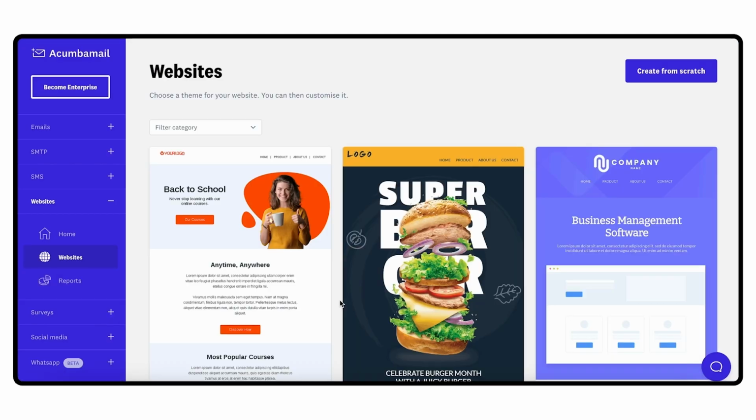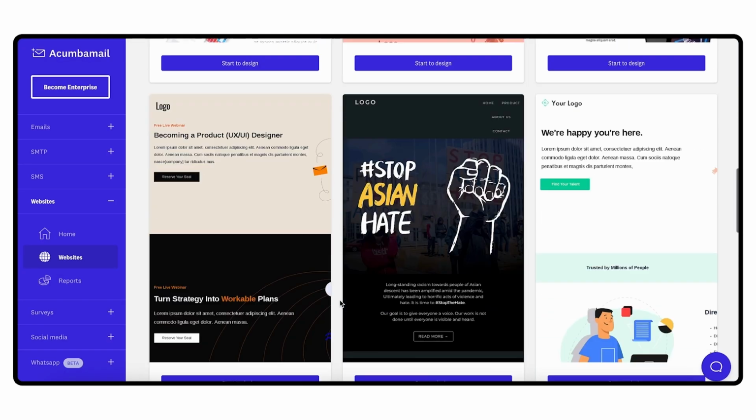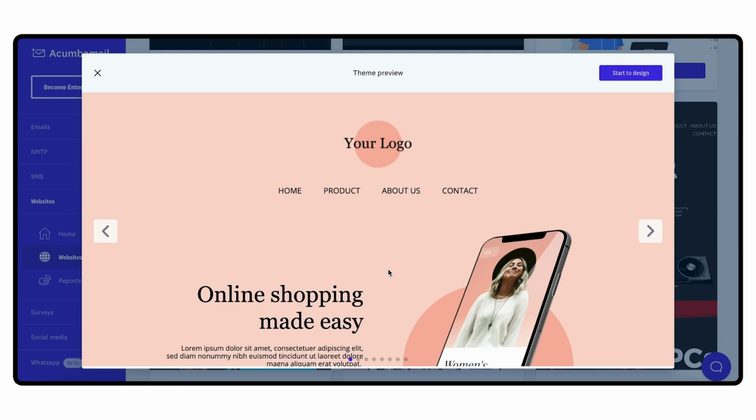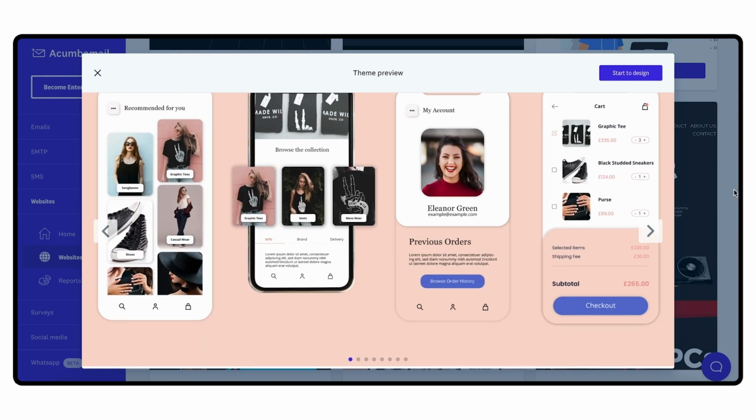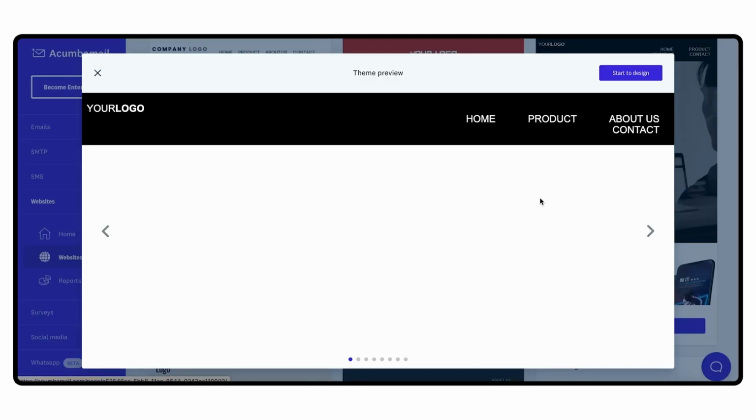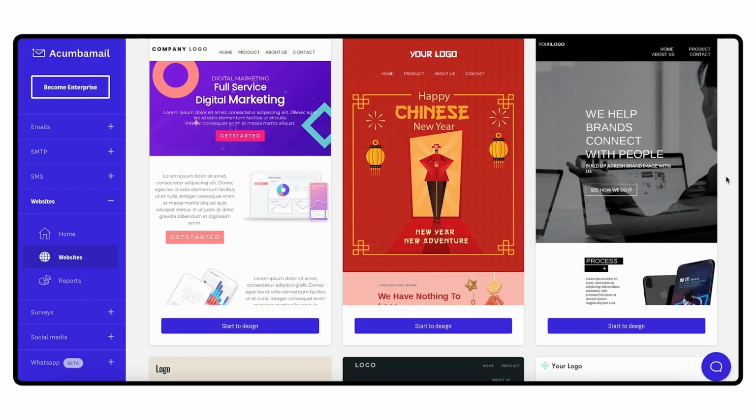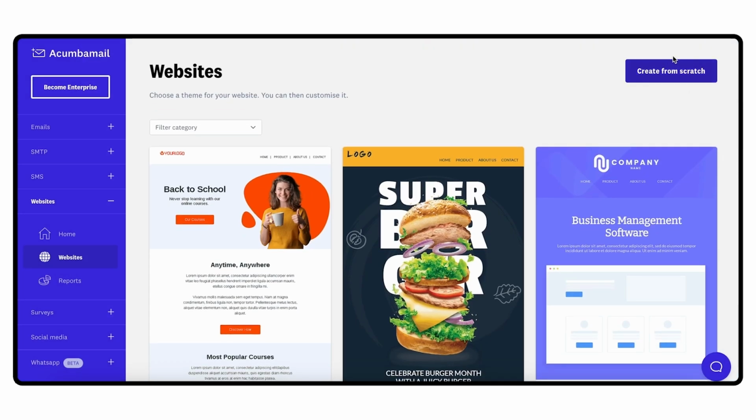Next, you'll see a list of all available themes or templates, all of them with responsive design and 100% customizable. Click on each theme to see a preview. If you prefer to start from a blank page, click on Create from Scratch.